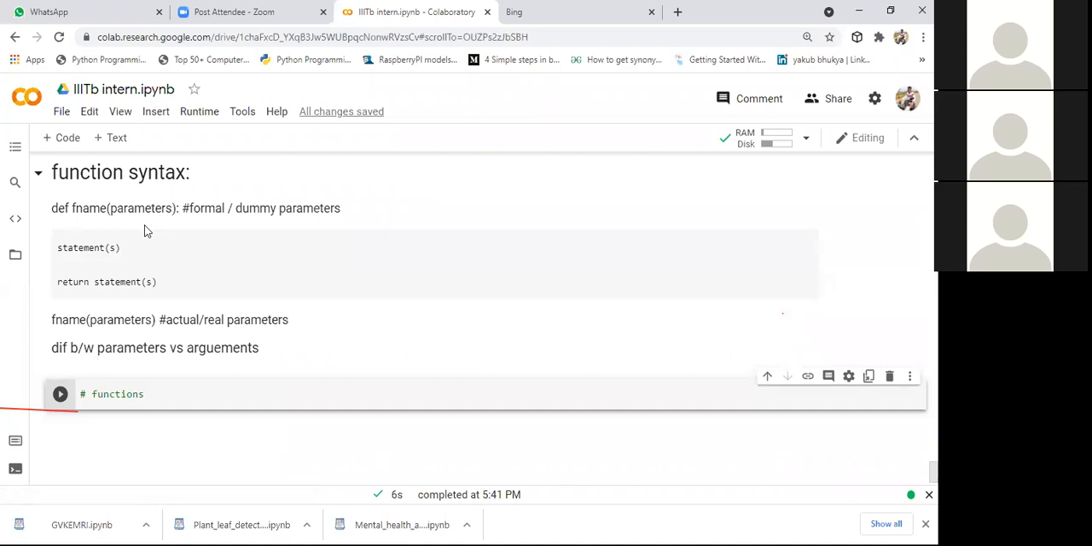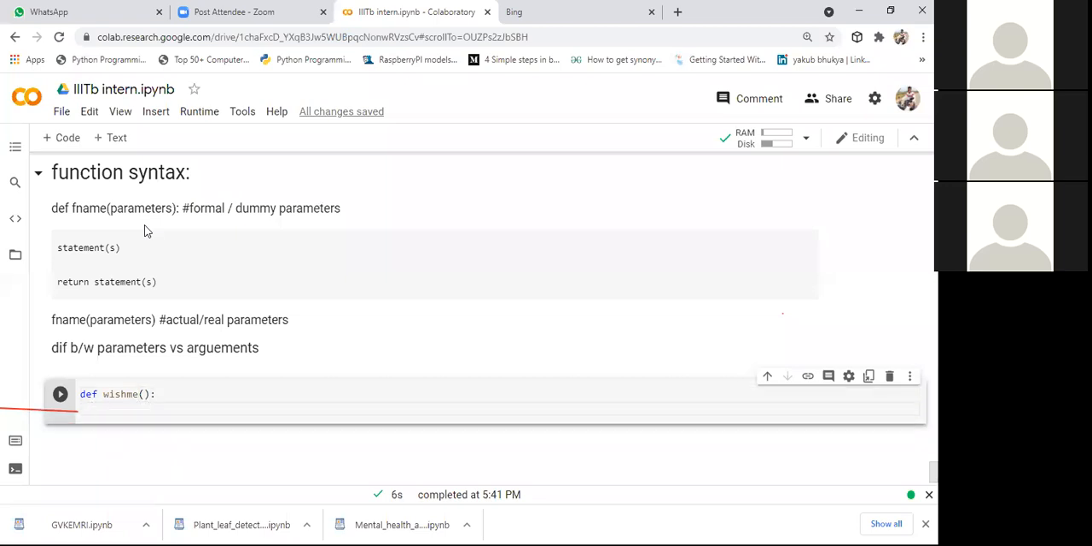Coming to functions, we'll see a few programs. Whenever you want to define a function, we need to start with the def keyword. Here I want to define a function with the name Vishmi, and I don't want to specify any parameters. If a function doesn't contain any parameters, such functions are said to be non-parametric functions. So here it is a non-parametric function.